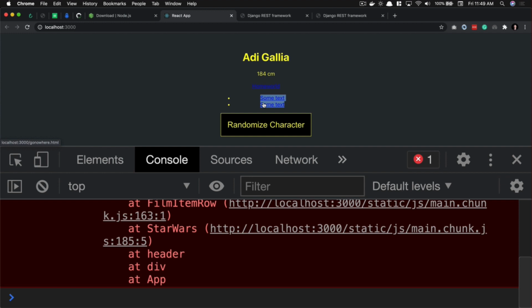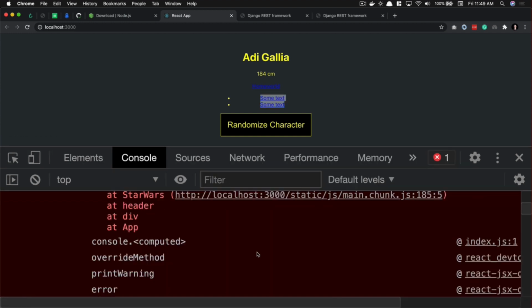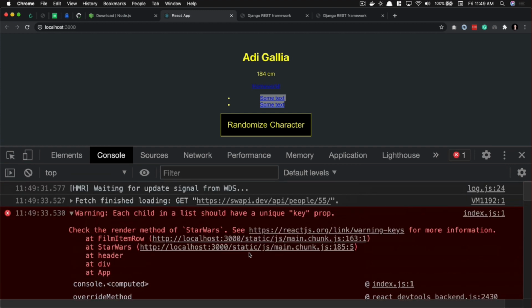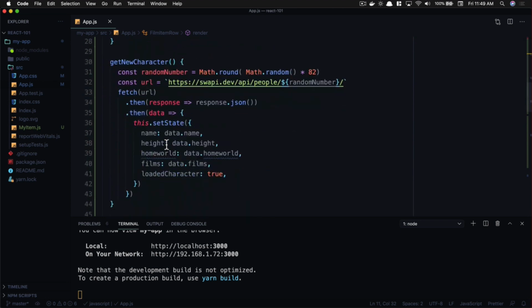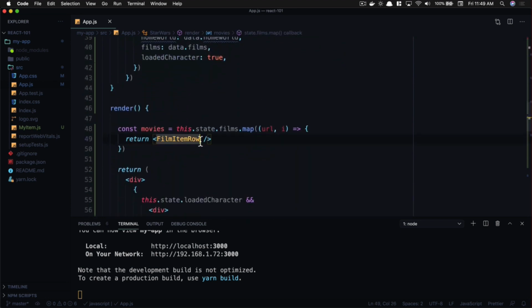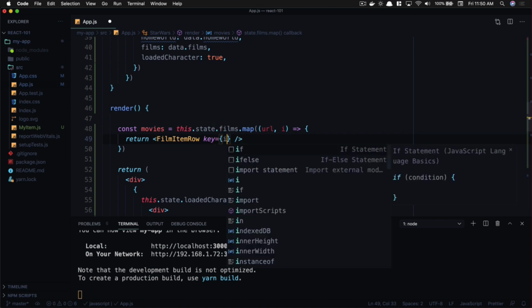Now, what's interesting about this is if I make this console just a bit smaller here, we can read this error. It says each child in a list should have a unique key prop. If you ever see this, what you need to do is pass in a prop. Because every component in React needs to be, more or less, unique, we pass in a key to make it unique. And we're going to pass in that I.